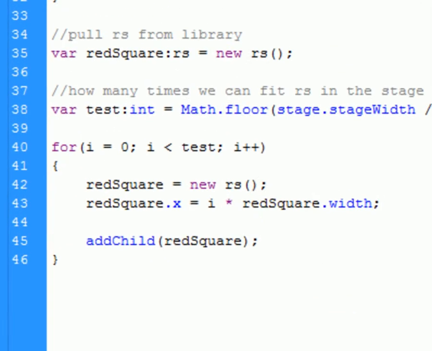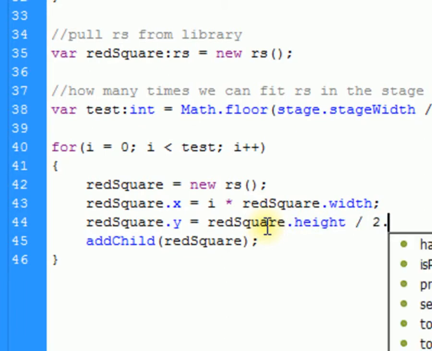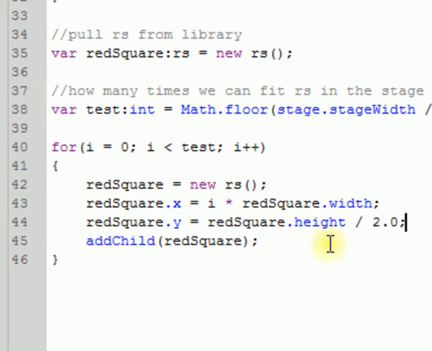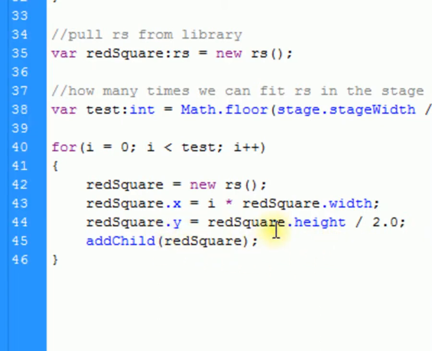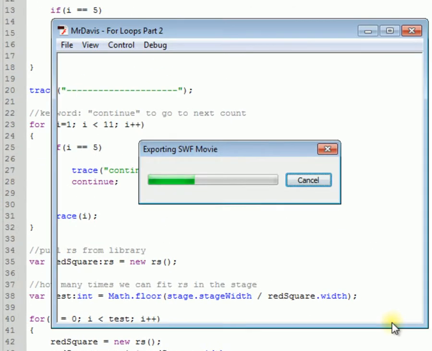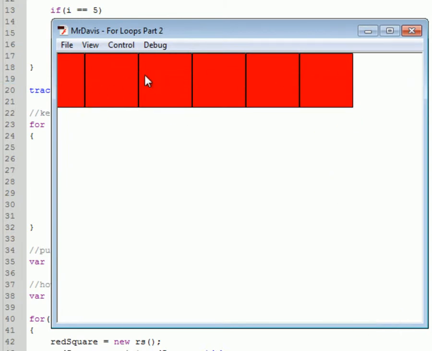Okay, so we'll set red square dot y equal to red square dot height divided by 2.0, so that way we get actual decimals. Because our registration point is in the center, we need to move it down by half its height so that the full thing is actually in our stage. So we should get the same thing we did last time, but shifted down so that the entire red square is on the stage.